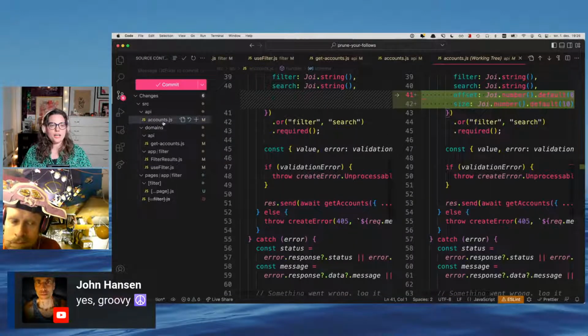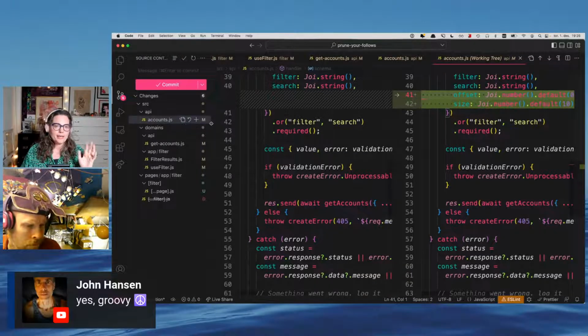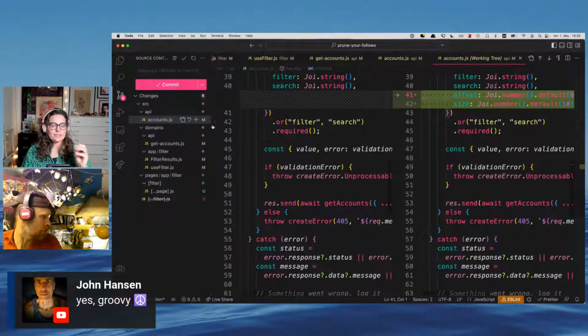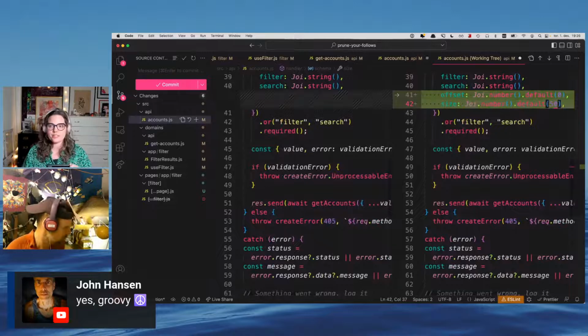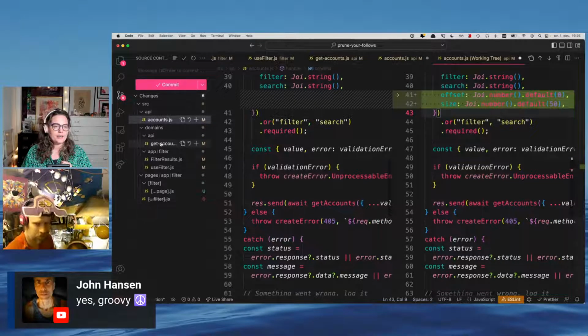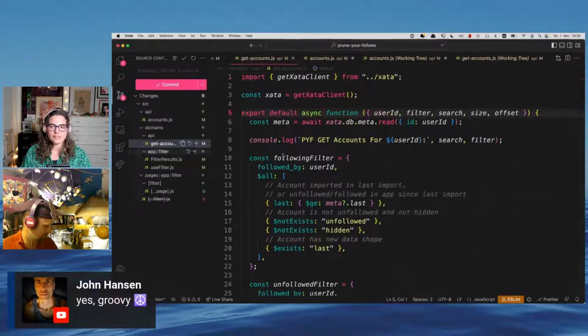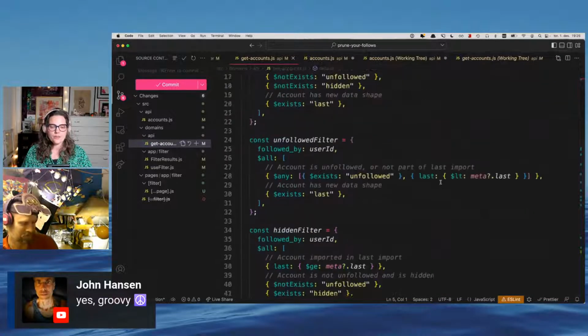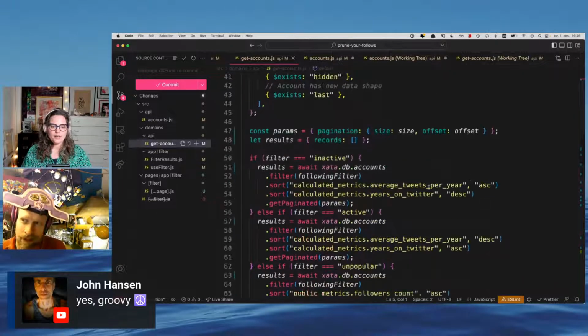So in our main Gatsby function definition, we are now getting the offset and the size. And here I have a default of 10. Let's do a default of 50. And then we are grabbing that information, size and offset. We are adding that to our pagination params, and then we're using those params here when we're getting the results.